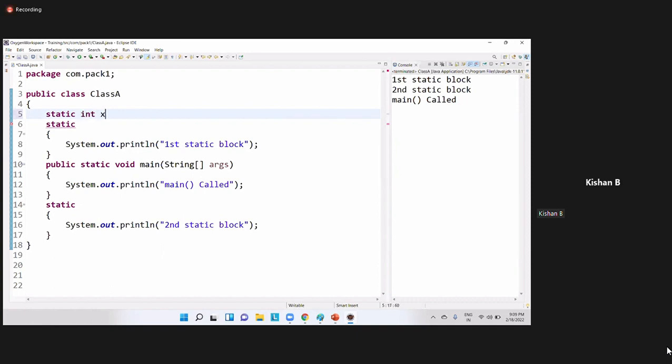Now, guys, please observe here. Static int x. What is the value of this x right now? 0. For example, if I declare this as final, then final static variables need to be initialized. Exactly.